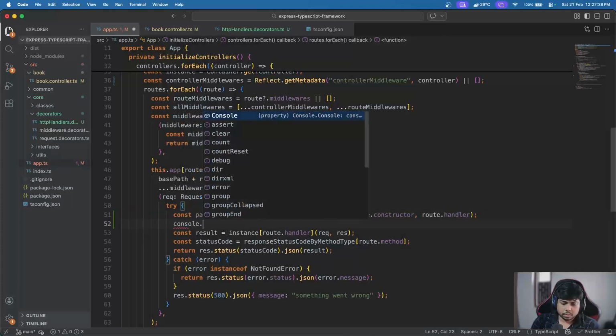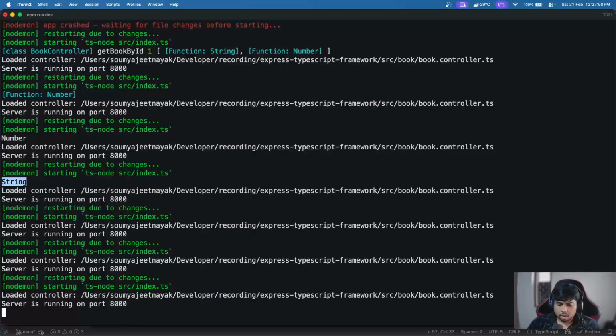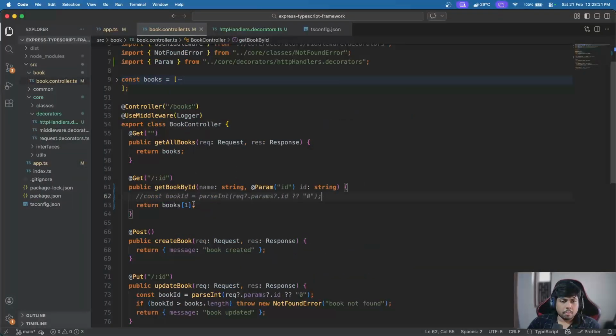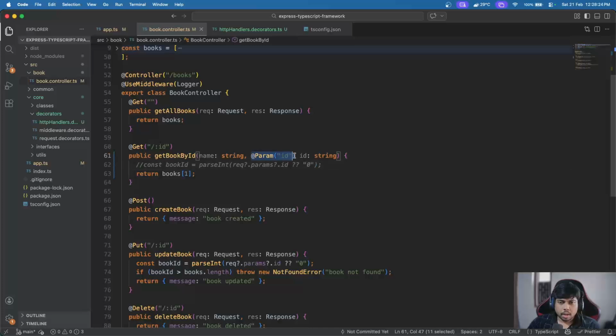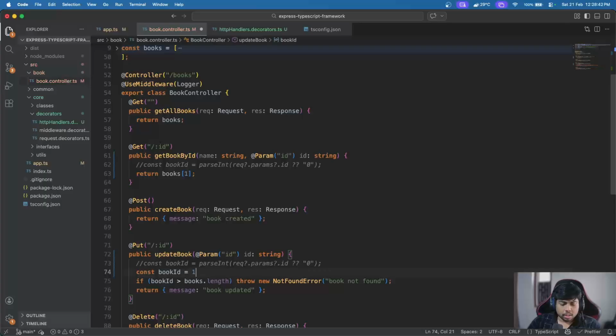If I now do console.log of params and I send a request, and if I come here, you see we have index 1, id is the key and type is the string, right? So this is one of our parameters. Now say for example, if I add one more parameter here on the update book, I will do the same thing. So here I will take this, and I will comment it out, and for now I'll just say const bookId equals 1. This is just to fix the error. This is not the final code.